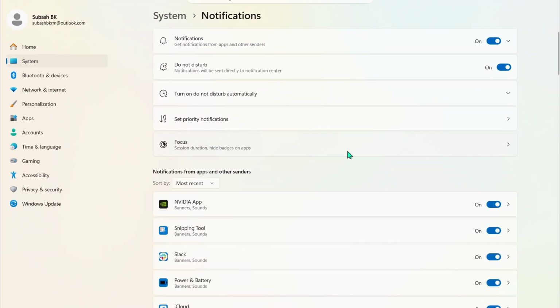At the top, you'll see a toggle for notifications. Simply switch it off to turn off all notifications at once.